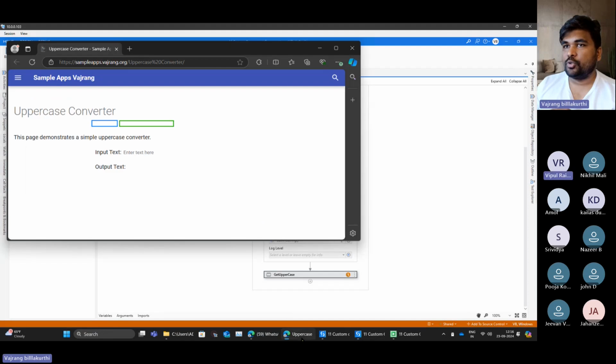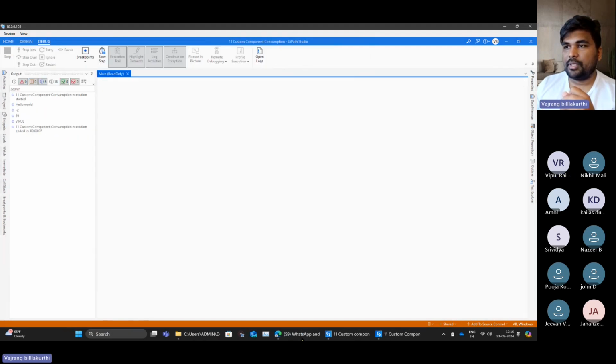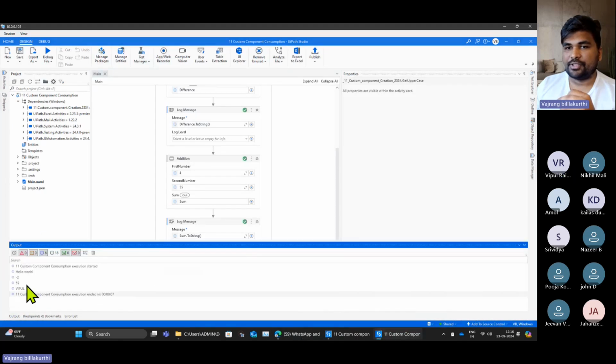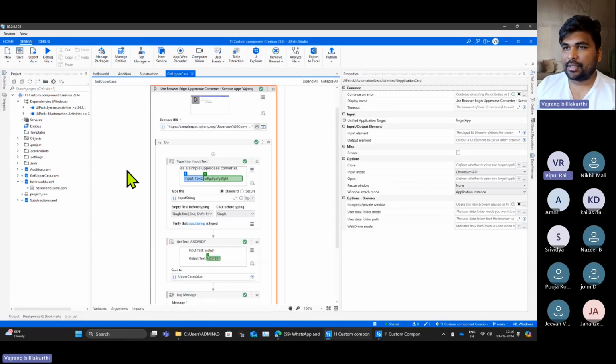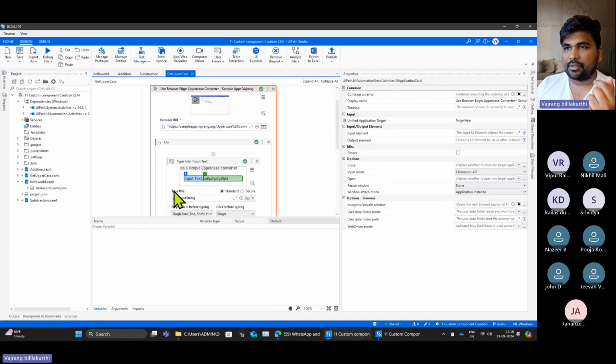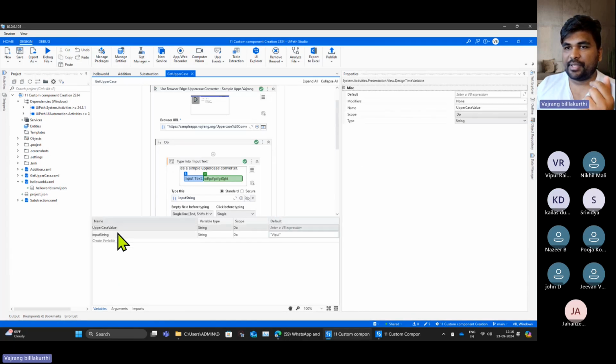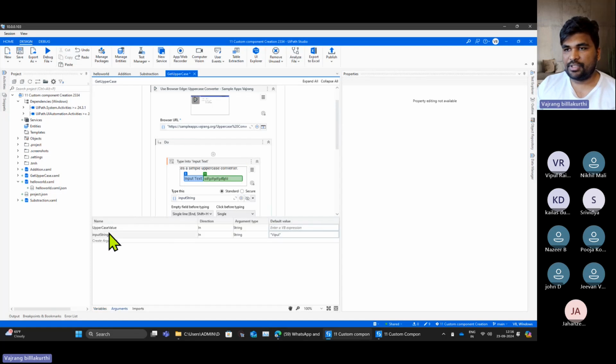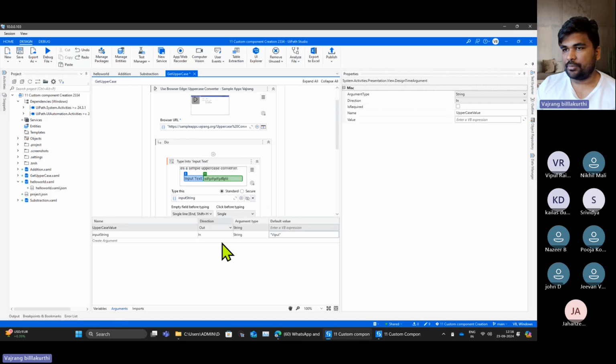Now it opened the website, typed in the value, entered the value, and then got the value as a message. Is it right? Yeah. Correct. Now we can still make some enhancement on this. Like these two variables, this uppercase and input string, can be changed into arguments. Now this input string we can get from a user. Uppercase, we can send as an out argument.